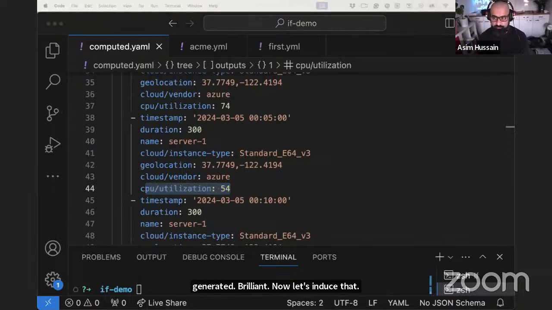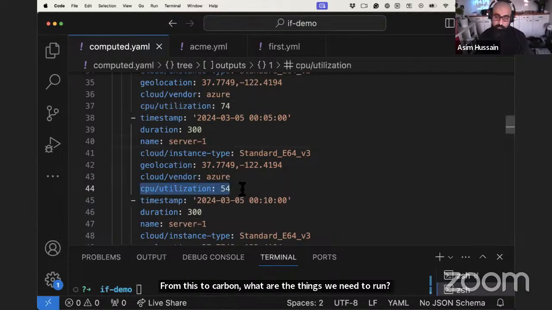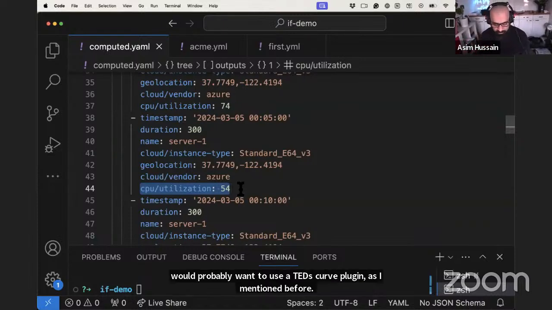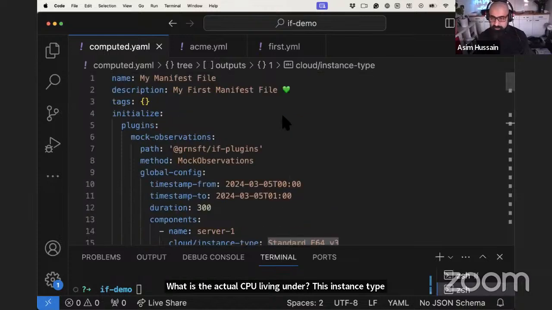What are the things we need to run? Well, to get from utilization into carbon, we would probably want to use a TEADS curve plugin, as I mentioned before. But that actually needs some extra data. Like, I need to know what is the CPU? What is the actual CPU living under this instance type? It's just a string from Microsoft. So that is actually quite an interesting challenge.